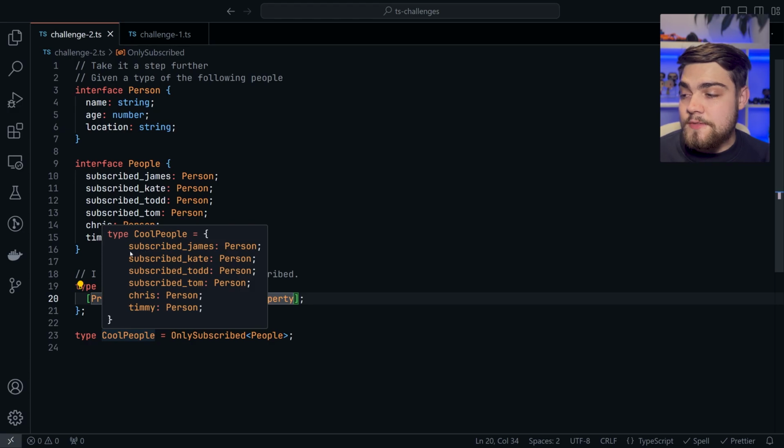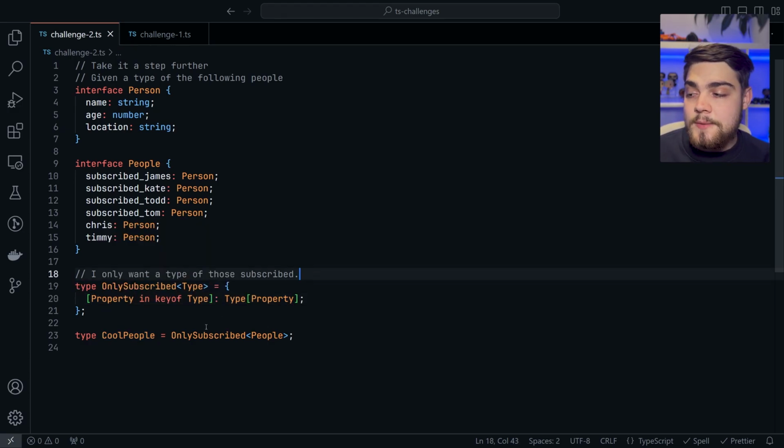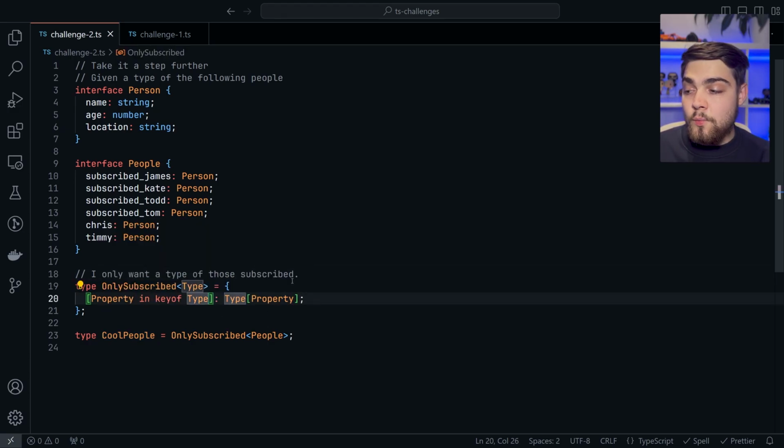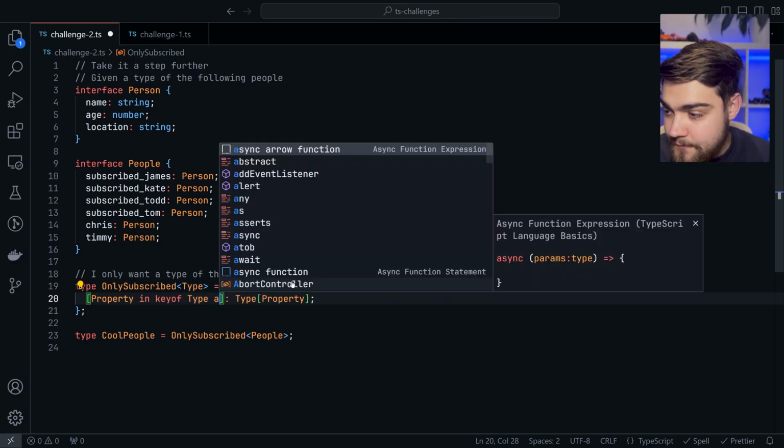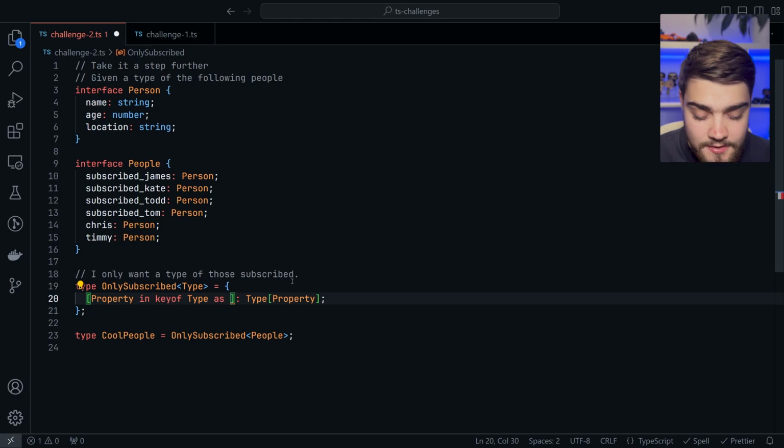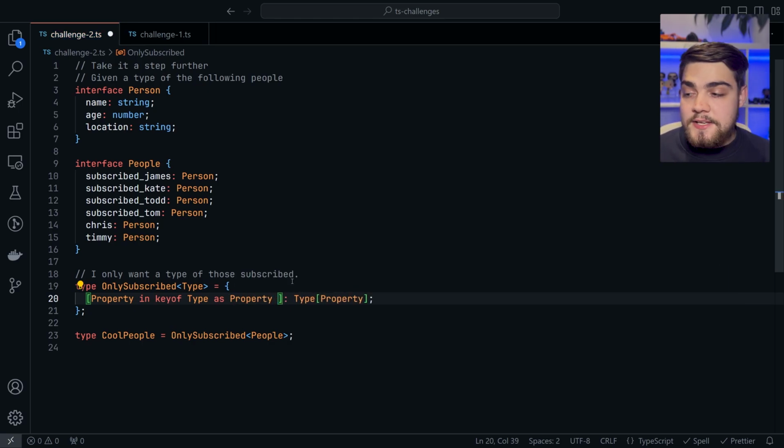And we need to get rid of them by finding out who is subscribed or not. So how do we do that? Well, what we need to utilize is a key remapping here, like we did before. So we need to come in here and do as, and then we're going to say property. But then what we want to do here is also use a conditional type. Now, this is where this starts to get a bit complex.